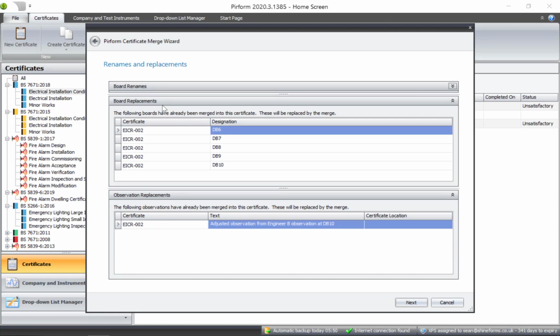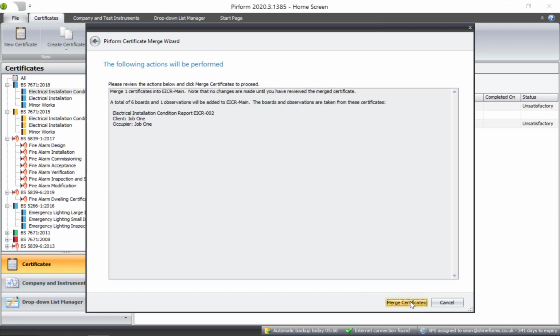We now have a list of replacements for boards and observations. Pirform remembers what it has imported and knows that these DB6 to DB10 and this observation are exactly the same as the ones we imported before. So it knows that these are going to be replaced in the certificate. We're okay with this. There's nothing that we want to change here, but if we did, we could just click back up here and change the selection of the boards that we were going to bring into the Merge Wizard. Today, I'm just going to click Next to proceed.